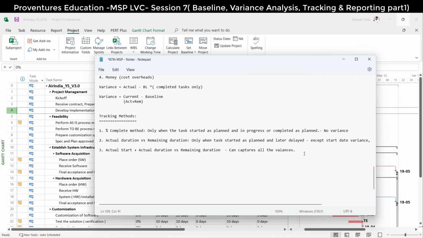Okay, yeah, thank you. These are the three things that we will ultimately always capture. You will get the variances. So shall we always use the third tracking method so that we are able to capture all the variances? Correct.